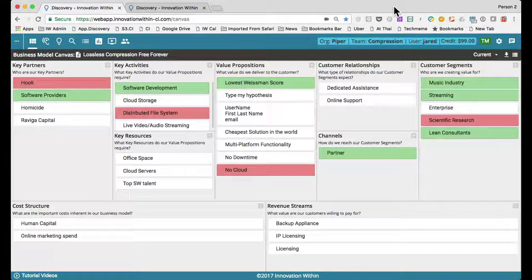Today, we'd like to take you through the Discovery Platform, which is a SaaS platform to help people go through this whole process of finding product market fit by using the business model canvas and customer discovery to validate their hypotheses. Just a couple high-level things about the system.